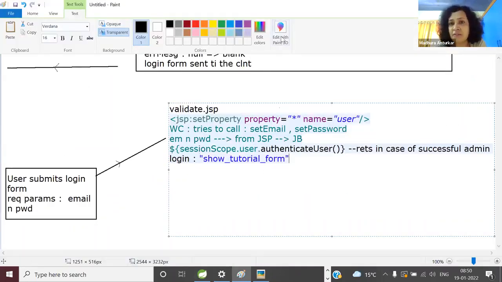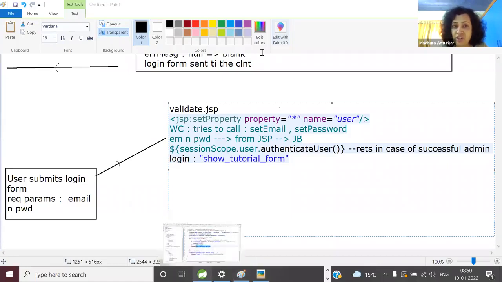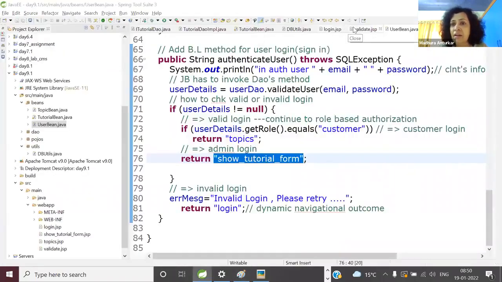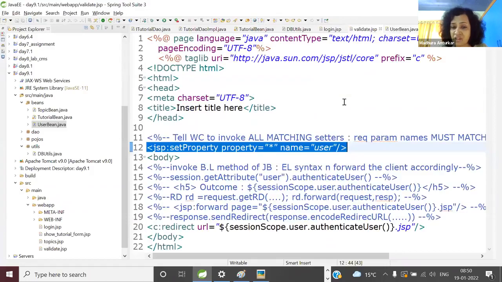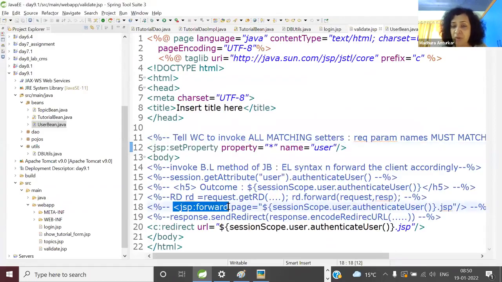Are we good so far? Are we clear so far? Everyone is connecting to the statements, right? So now who is sending this outcome to whom? Java bean is sending it to the caller. Now the control comes back to validate. And if you recall, initially we had done the navigation using the JSP:forward.